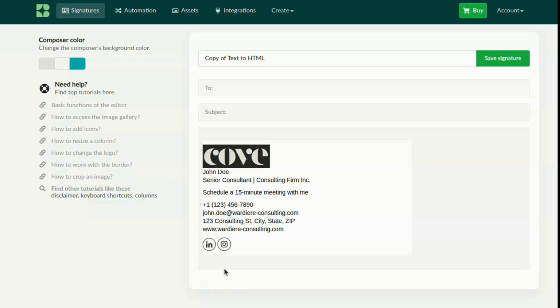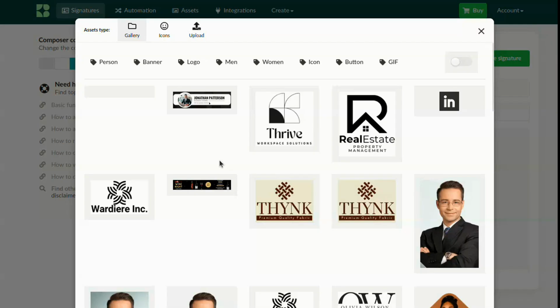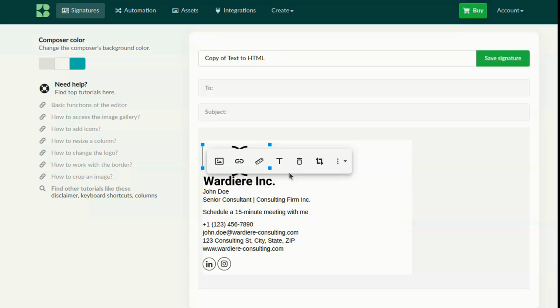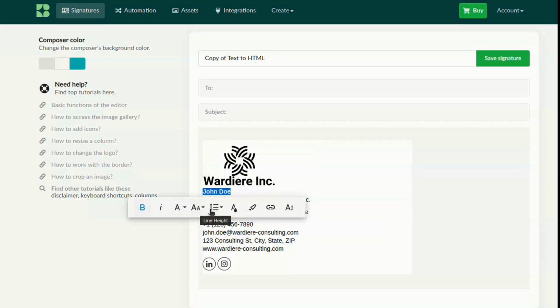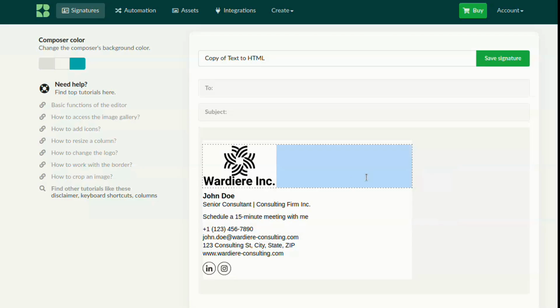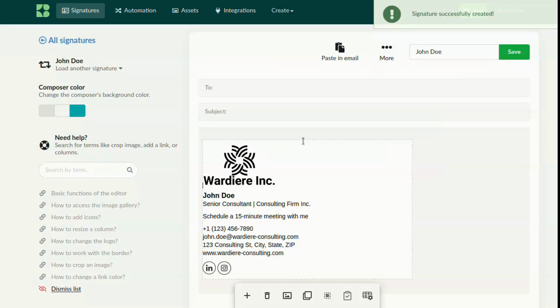Now comes the second part, where we're going to further personalize the signature with our firm's visual identity. I'll add the company logo and adjust the font of the consultant's name to something more elegant. Important, save the changes so you don't lose anything you've done so far.